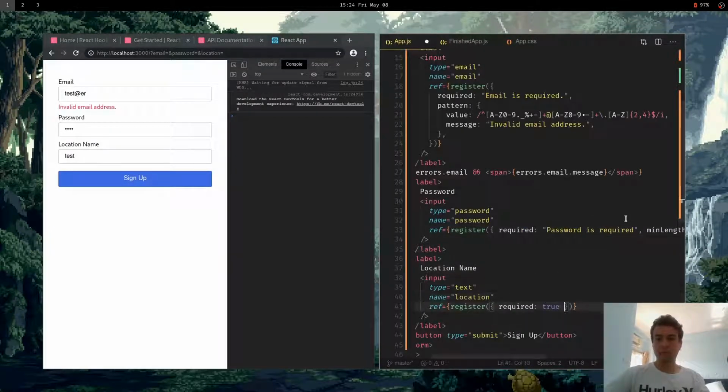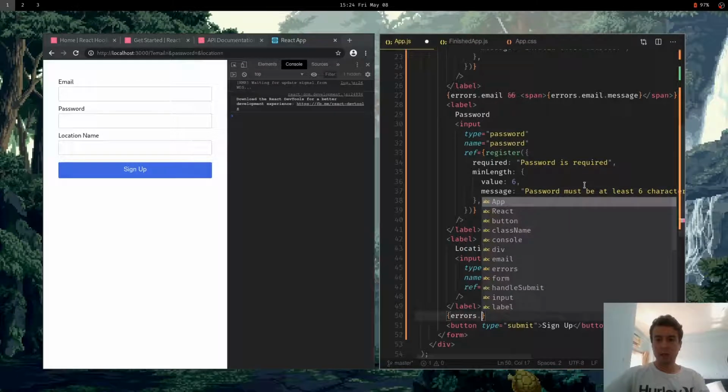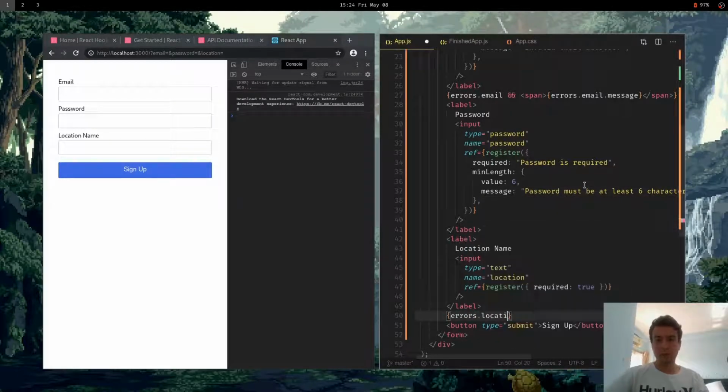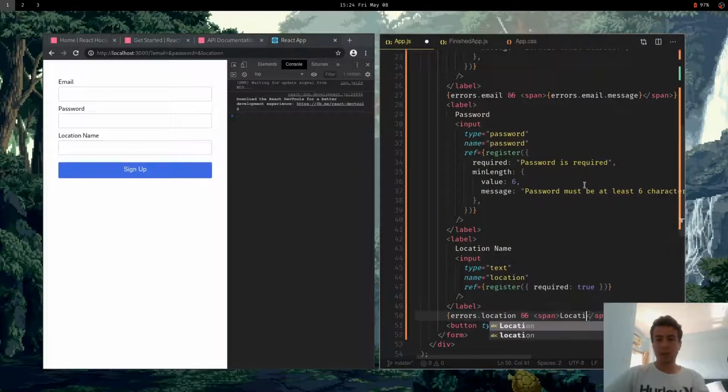And then if you only have one validation right here, then you don't really need the message right here. What you can do instead is you can just say errors dot location, so if we have any kind of errors, then we already know what kind it is. We already know it's a required error because that's the only validation we have set up here. So we're just going to put the error in right here. Span, and then location name is required.